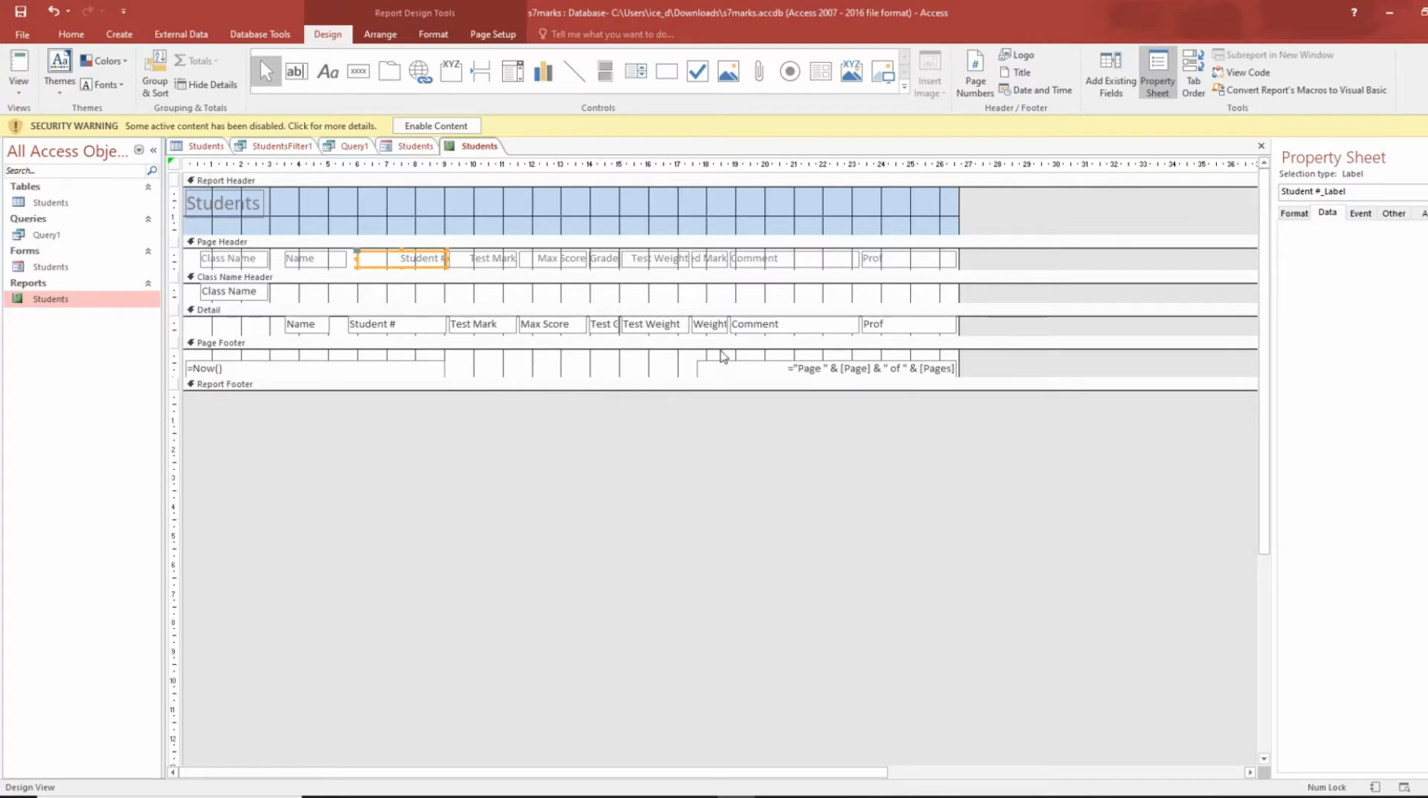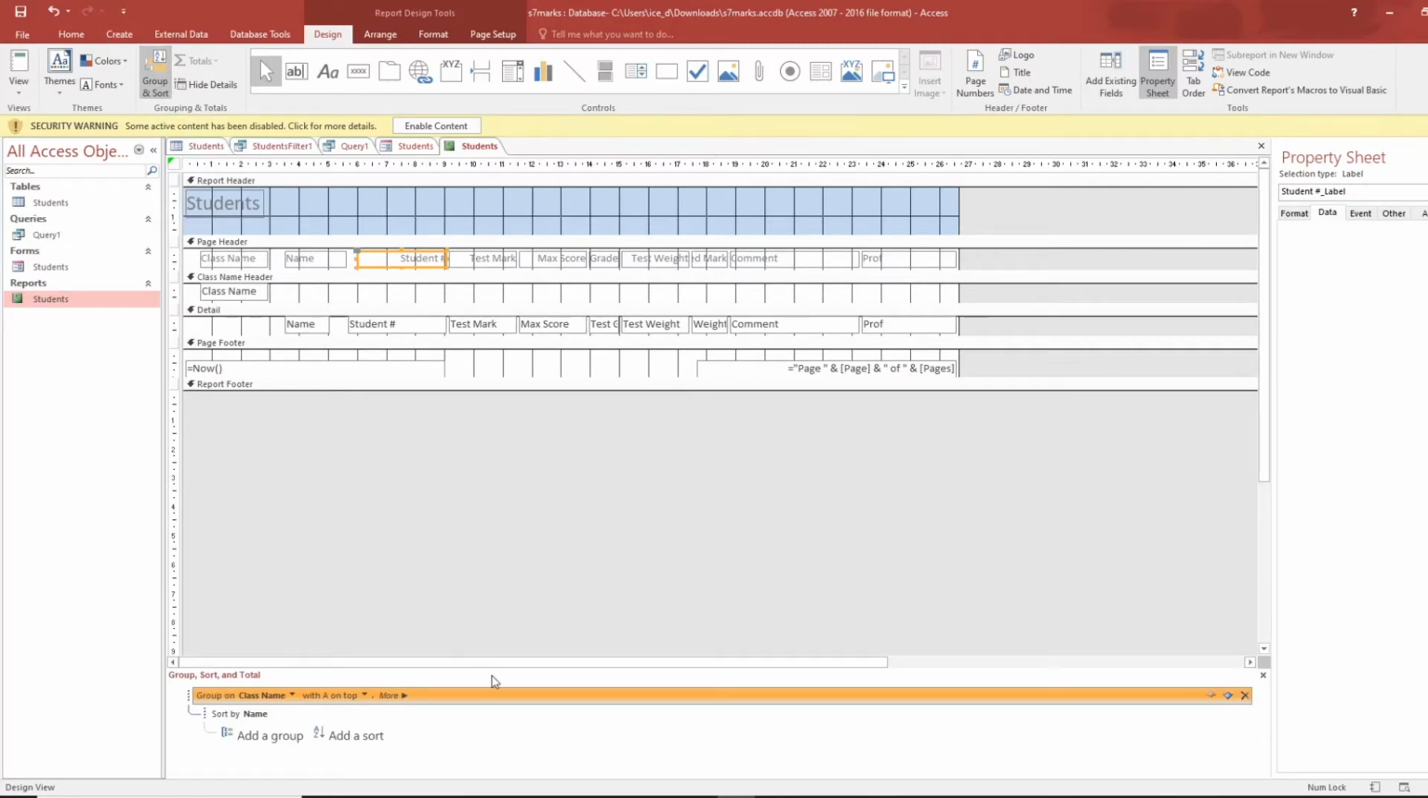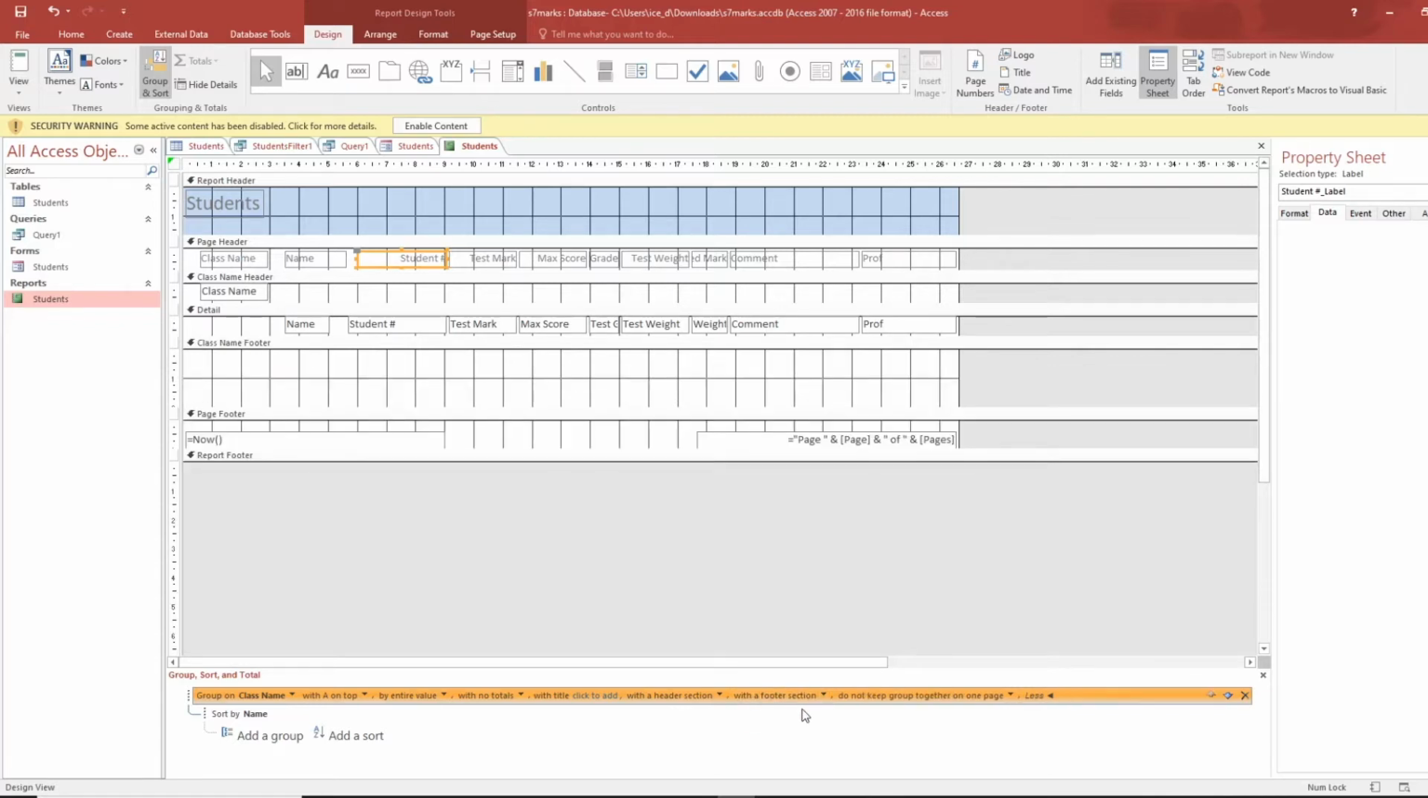In order to do that, we need to create a space for the statistics to go. And in order to do that, we need to click the Group and Sort button at the top here. That brings up this menu. You can see where we have it grouped on class name. We're going to click the arrow here that says More. There's an option here that says Without a Footer section. We're going to switch that to With a Footer section, so that now it added this space underneath each grouping.